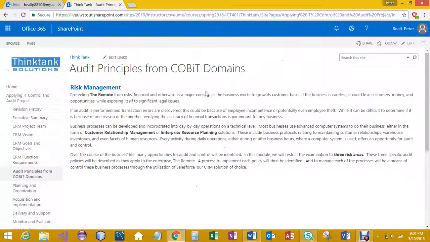Starting with audit principles from COBIT domains, on the screen are just basic explanations about risk management and why that matters. I suppose I could have gone into more detail on other aspects of it, but the risk area seemed the most germane. So that's all I focused on here.